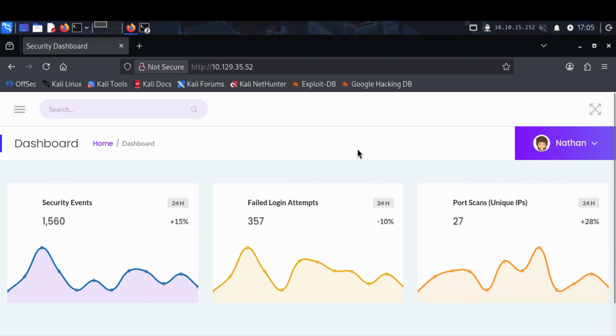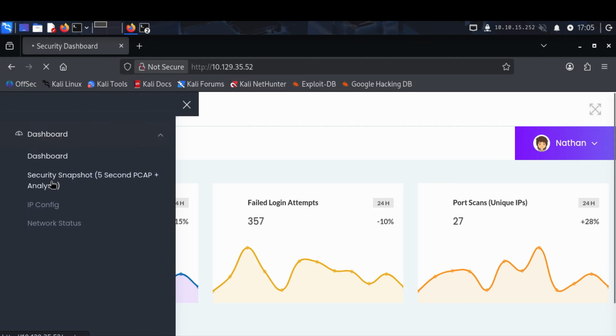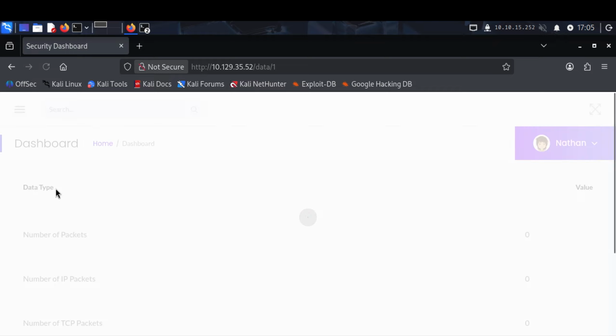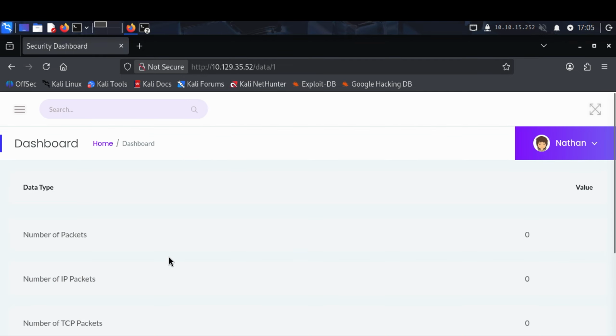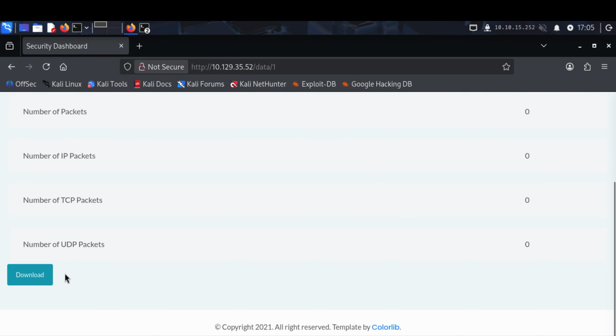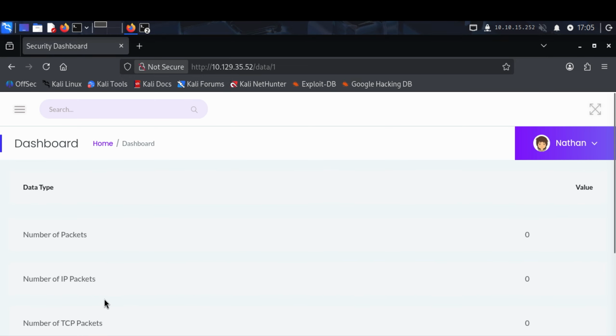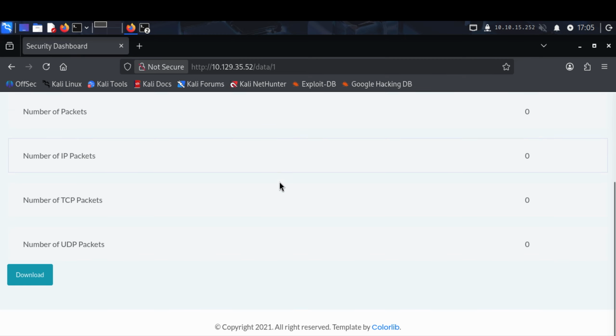Okay, so now we're a user named Nathan. Interesting, on a security dashboard. Okay, let's just see what we can find. Let's check what's on here. The security snapshot, this could be interesting. Okay, I already see up here we have data 1. There's kind of nothing right here. There's no data, so even if we downloaded anything, there wouldn't really be anything.